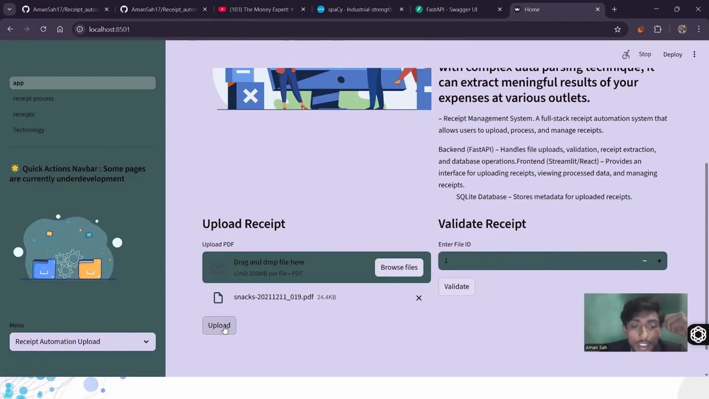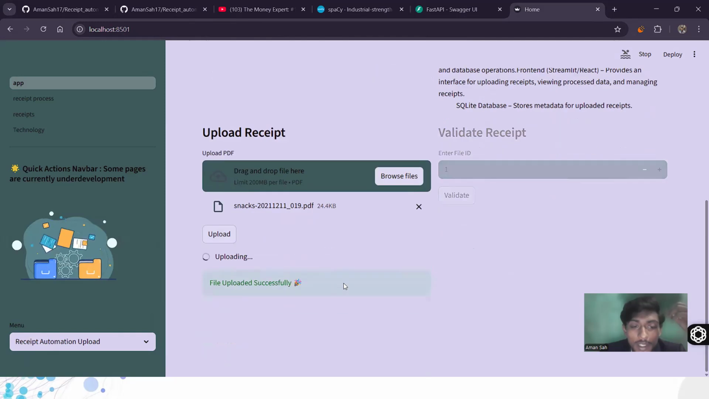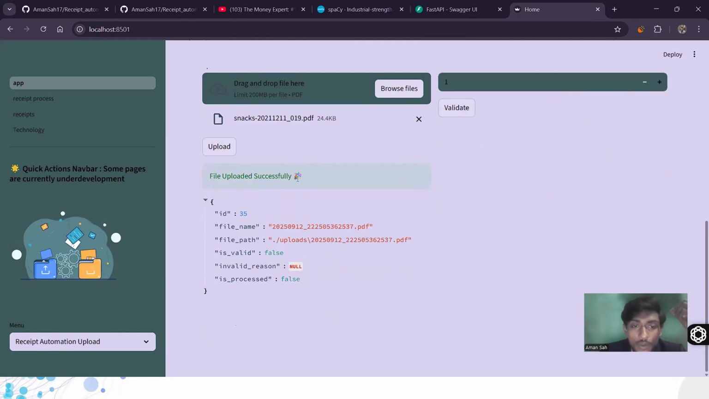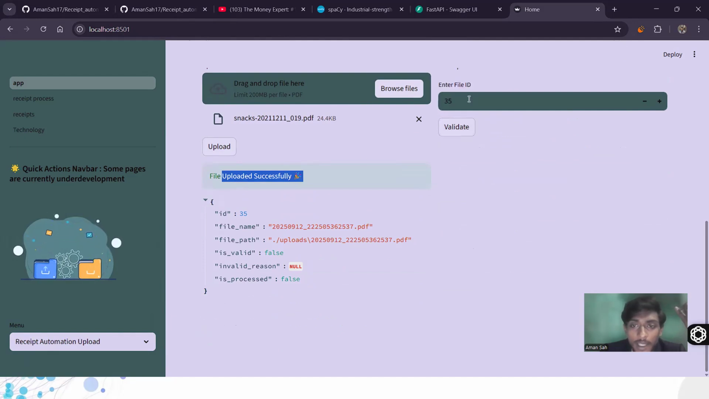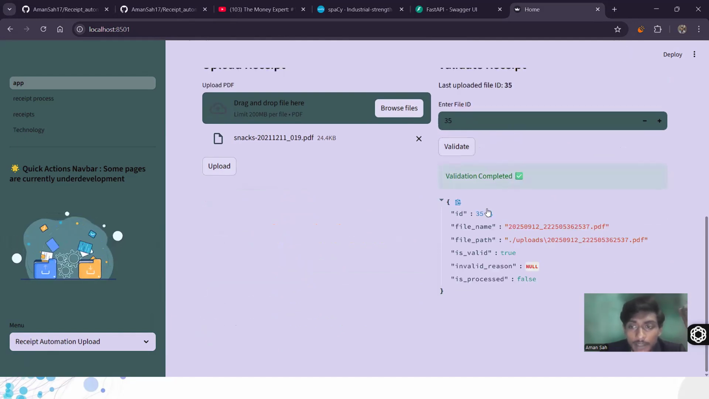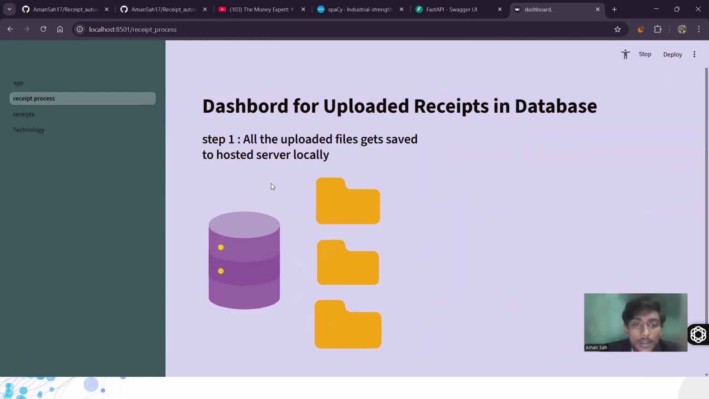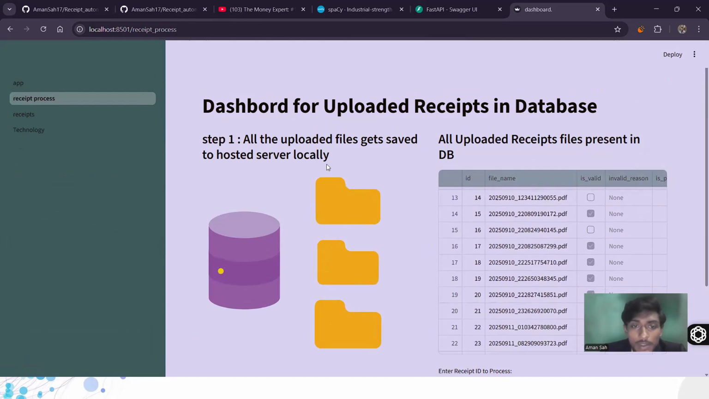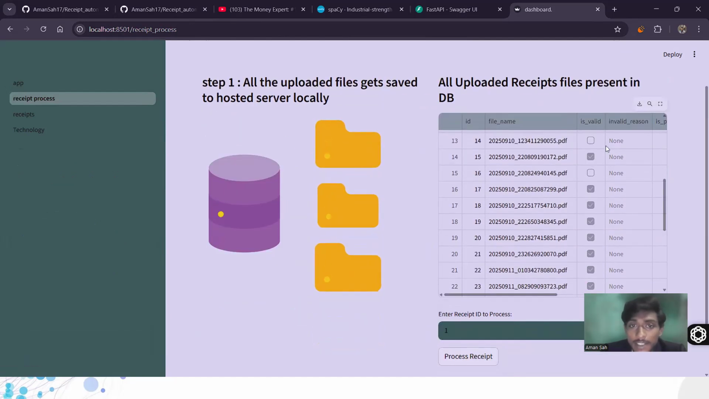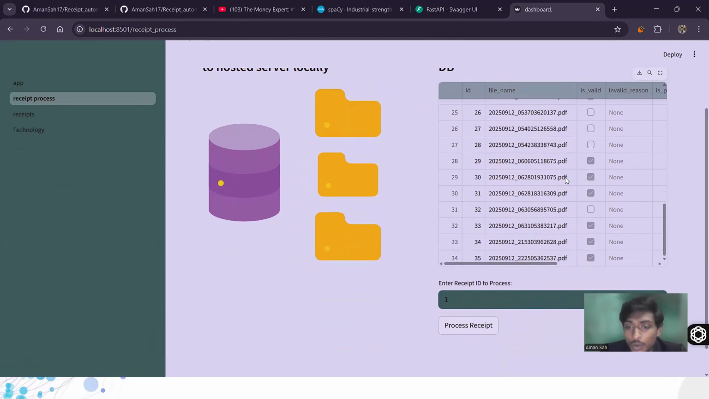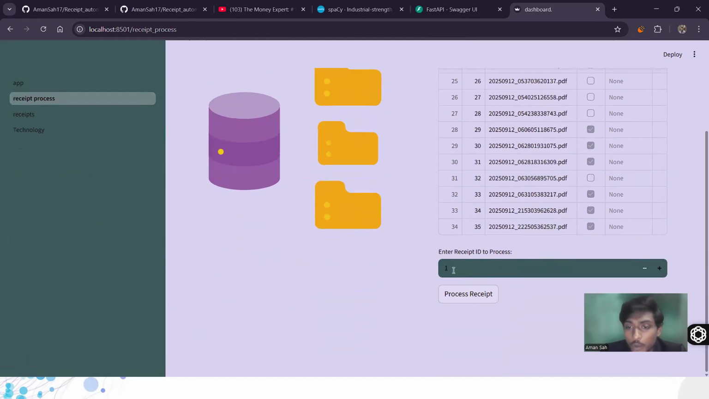So first of all, we will click upload to see whether the file uploaded successfully, and yes, the ID is 35. Now we want to validate that same file. Now you want to see where all the files are available. So all the files get saved here. The last uploaded file was 35. Receipt ID is 35.